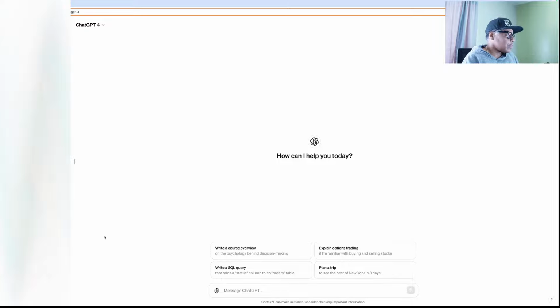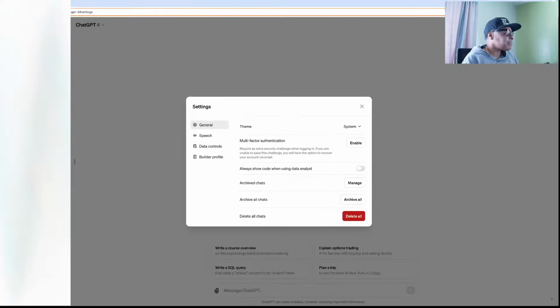So once you've started using it, in the bottom left hand corner you'll see your name. Go on and click on that, and then you are going to click on settings, and here is the window that opens up. Now if you have the Plus version, you may see some different things in here, but I have archive chats and all that. I don't delete all of this. I have my chats from the first day that I ever used it.